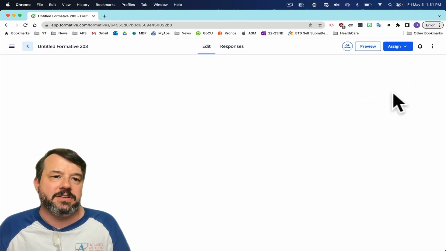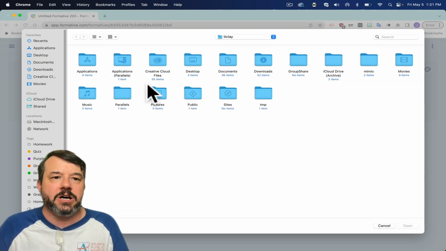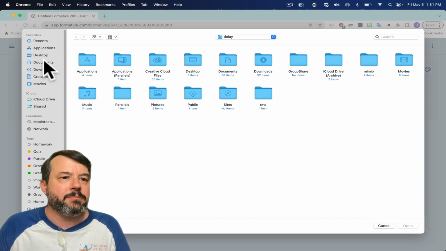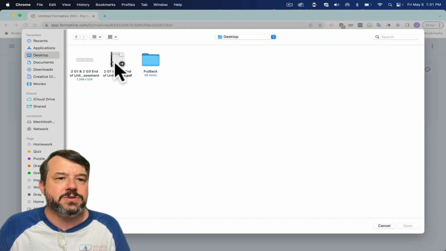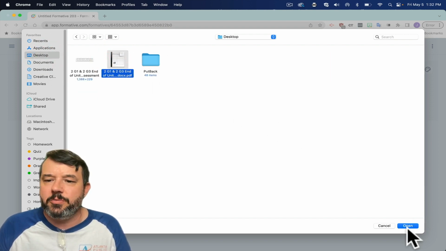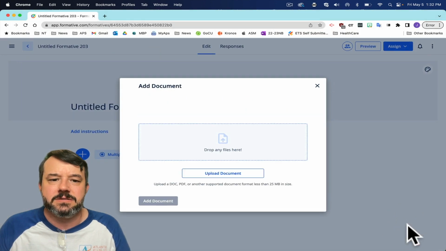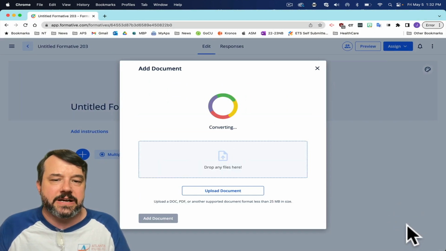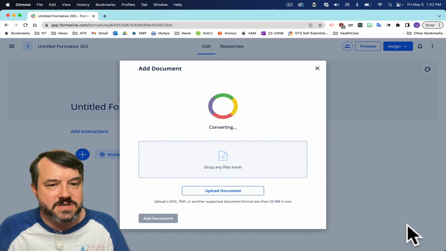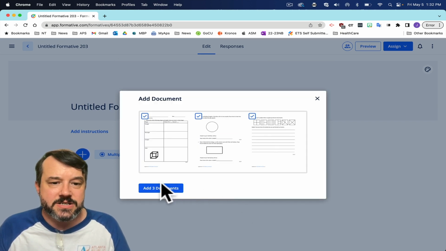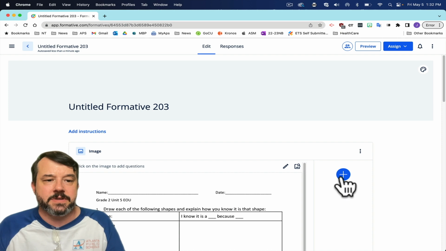So I'm going to go to enhance a PDF or a doc, and I'm going to upload my document here. I believe I have it on the desktop. I do. We're going to open up this math assessment here. There we go. It's going to recognize that there are several pages in this assessment. It's going to break those pages out, and it's going to add all 3 documents.